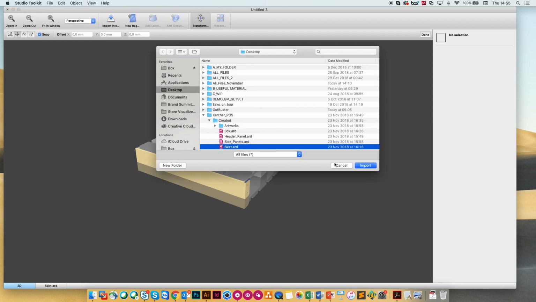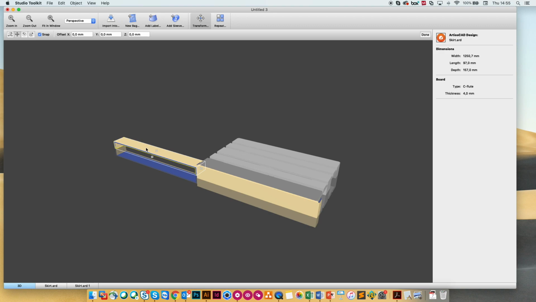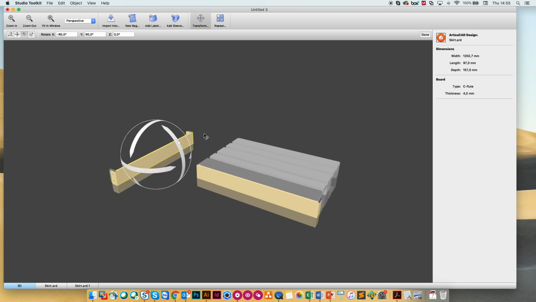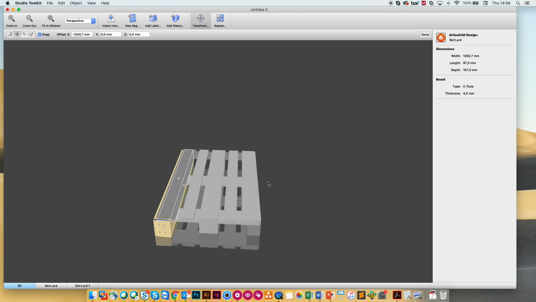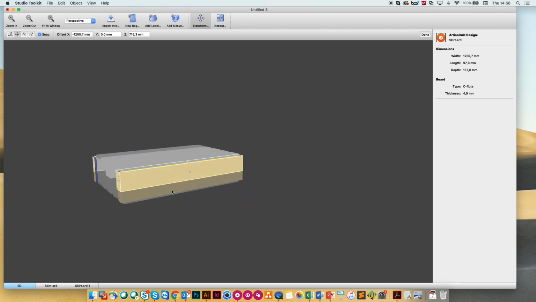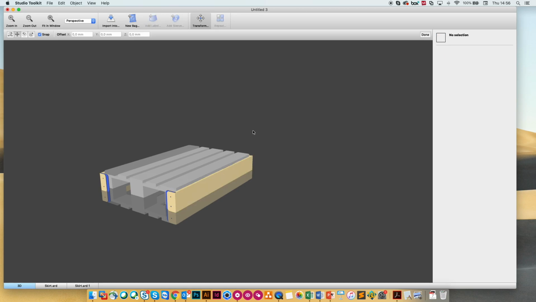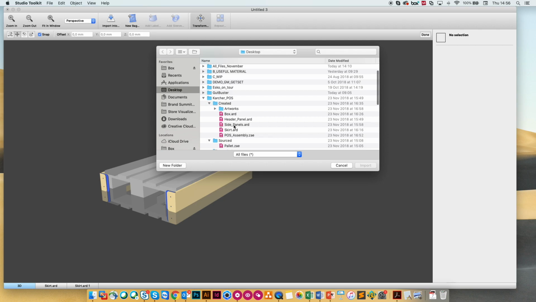Because it's the skirt and it's the same component, I can import it twice. This time I should be a bit faster because I'm starting to know the design. I will rotate it that way. I will then move it to where I want it to be, like this, and I will put it there. So now I have both my skirts on the sides of my palette. Now I will import the side panels.